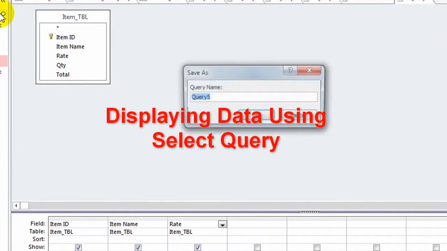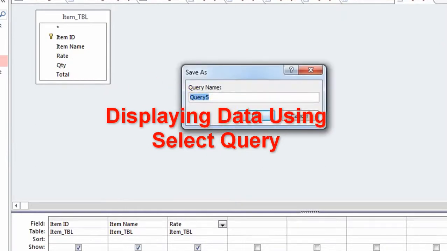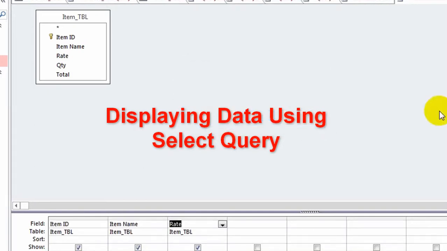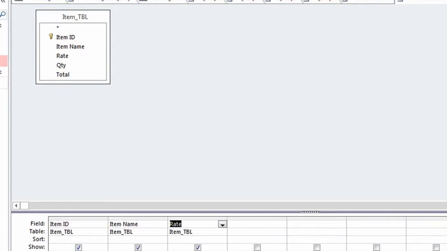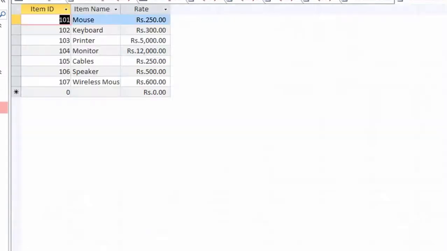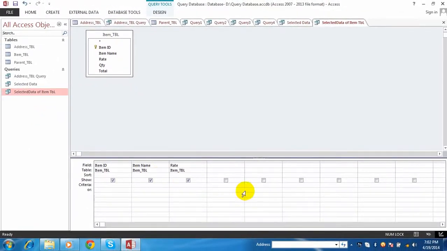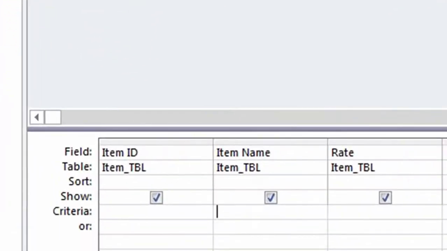Just save the query, name the query. For example, selected data of item table. Click on OK. Now in the query list you can see selected data of item table. Okay, these are the queries. See, the data has been displayed from the table. Here let's specify the character like M asterisk.